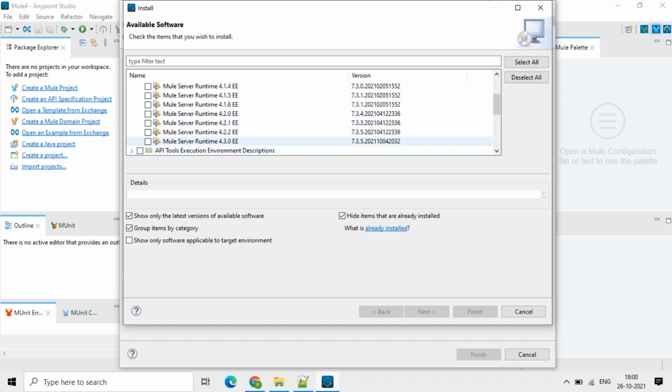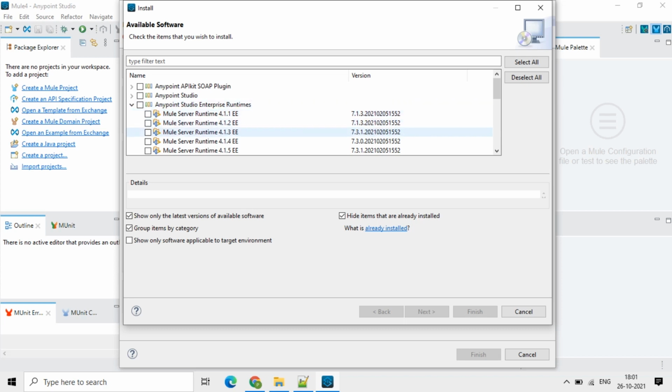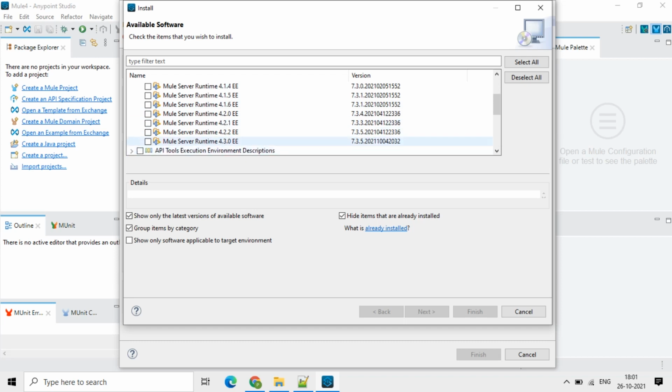So here 4.3, older versions, 4.2.2. All those versions are here. It starts from version 4.1.1. So this Anypoint Studio will not support the versions earlier than this one, 3.9 and below. It's not supporting. So we can choose one or more runtimes here based on your requirement. Like if you want to run in older versions, then you can go ahead and select any of these.